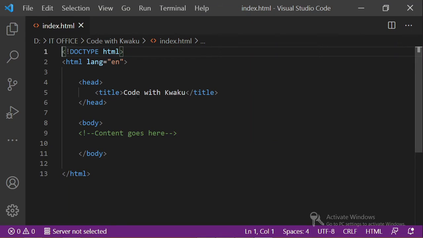So today on Code with Kwaku, we are going to talk about the basic structure of an HTML. HTML is the foundation block of every website. And HTML simply means hypertext markup language. So without wasting much time, let's dive into the basic structure.